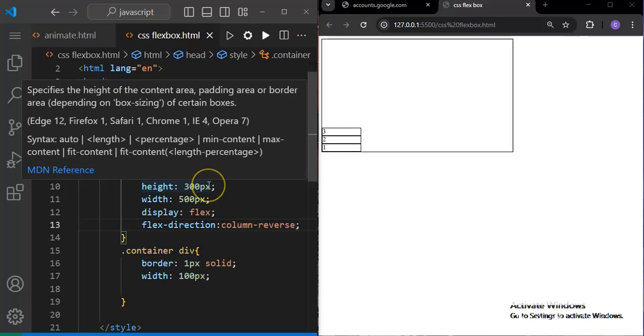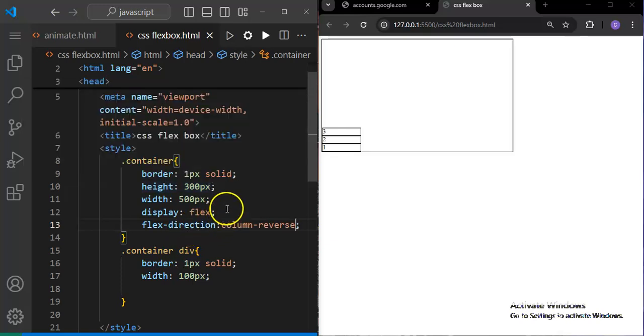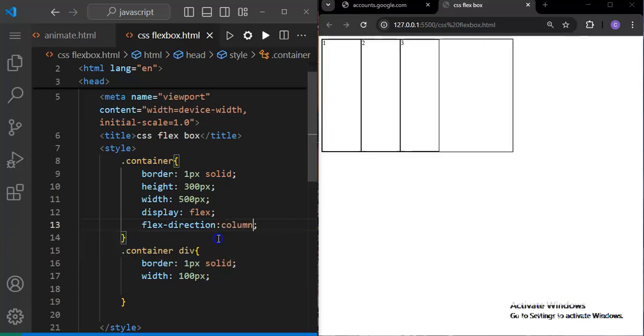So that's just it about flex direction. This is what flex direction does. It tells us what direction we want our flex to take place. So let me leave it at row or column so that we'll see how it's working. Flex direction column, so that it will just be like this.